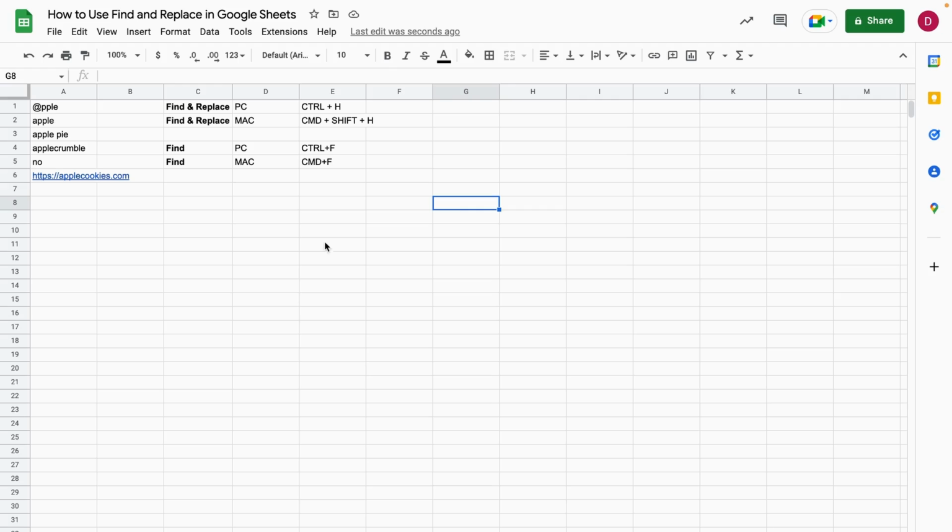replace in Google Sheets. Alright, without further ado, let's just jump into an example. I have here a couple of words: apple, apple pie, apple crumble, and also a domain as well as a formula. But first, before we go into the example, I'm just gonna show you how you can start with the command for find and replace.